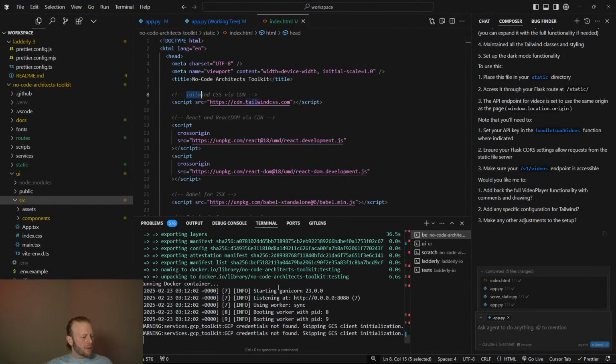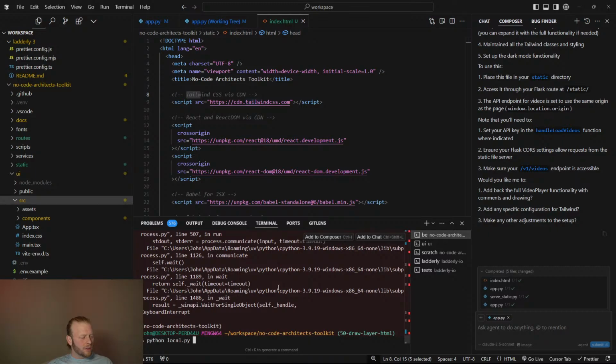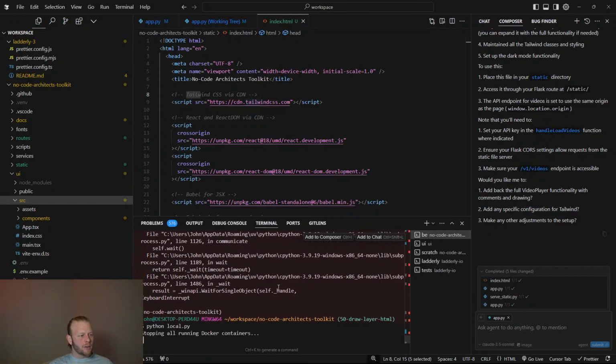Okay. Let's try to run that container again. And it should rebuild with the HTML file included this time.